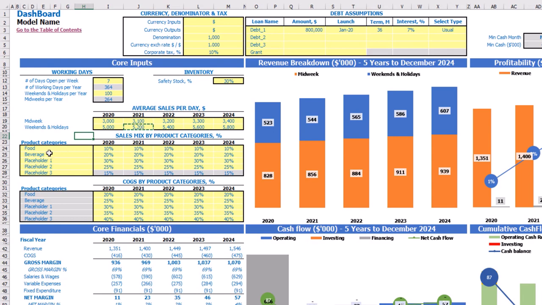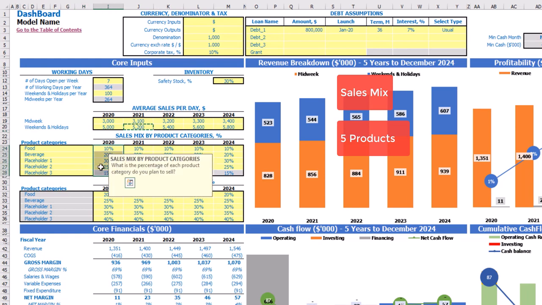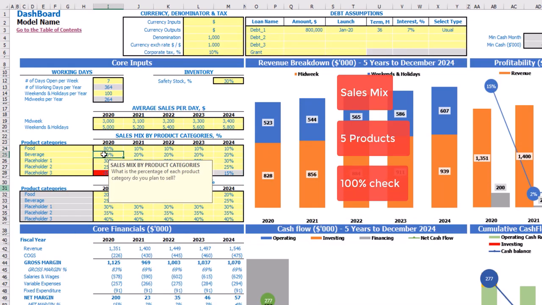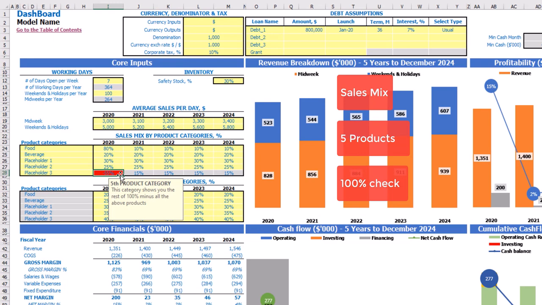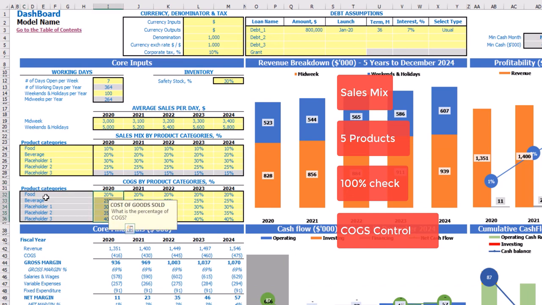Obviously, each of your product category will have different margin. So for these purposes, you have sales mix by product categories, up to 5 product categories. In this particular example, we have food, beverage and 3 placeholders. The amount of breakdown should always be 100%. If you set up something wrong, for example, like this, the last row will show minus 55% and it has red color. This means something is wrong here. If everything is fine, it should be just gray cells, and this contains a formula, which is 100% minus the breakdown of other 4 categories. Also below, you can set up COGS for each of these product categories. Also, this is broken down by years.